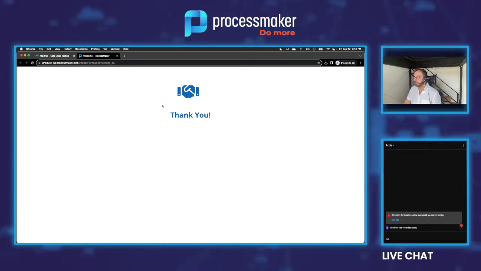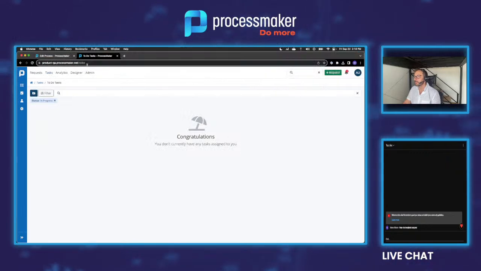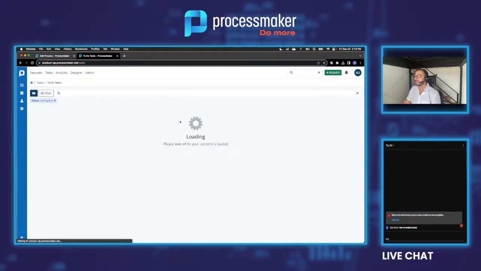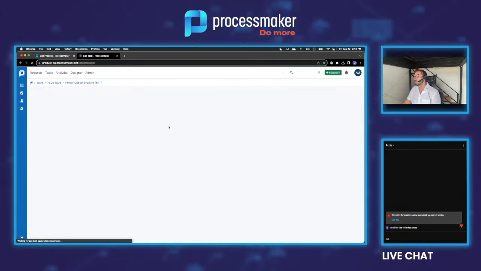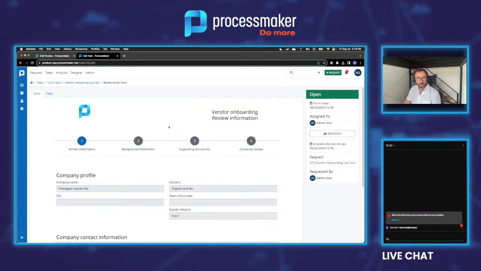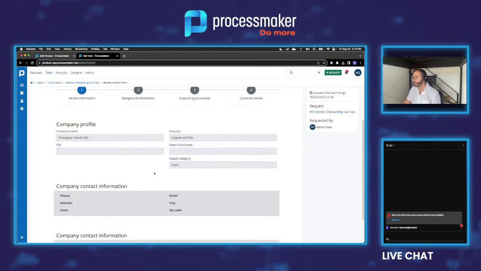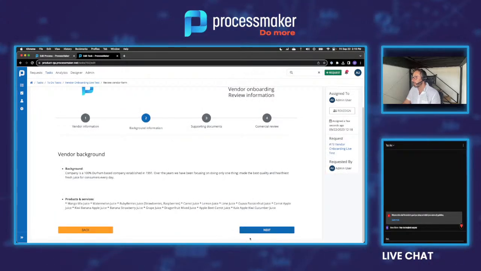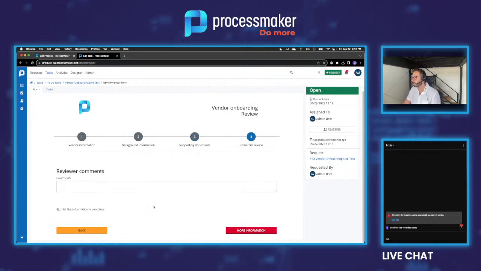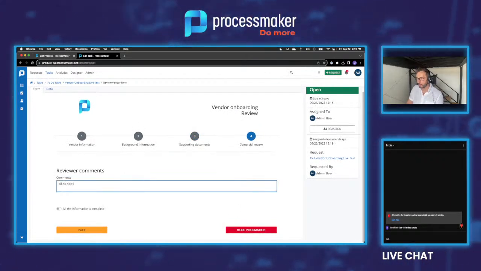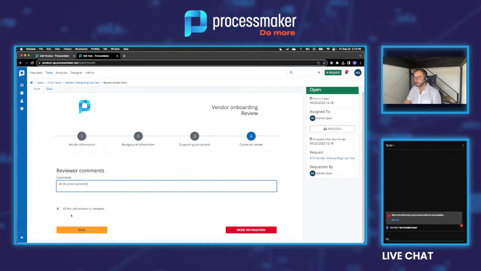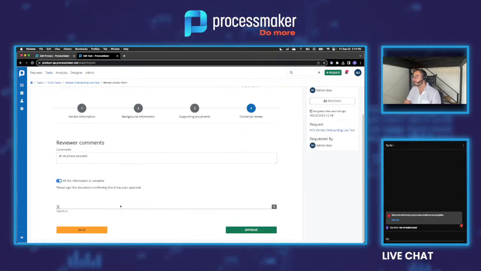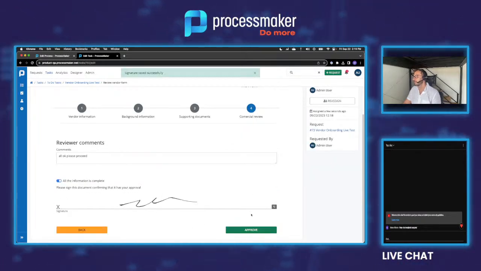Cool. I should be receiving my next steps here in the ProcessMaker tab. Here we have the review vendor form. The review vendor form has the information of the pineapple, all the information we have filled in. This last email I used for the example. I'm just going to see the vendor background information: no documents to review, comments, all okay, please proceed. Perfect. I'm going to say all the information is complete, and I'm going to approve.